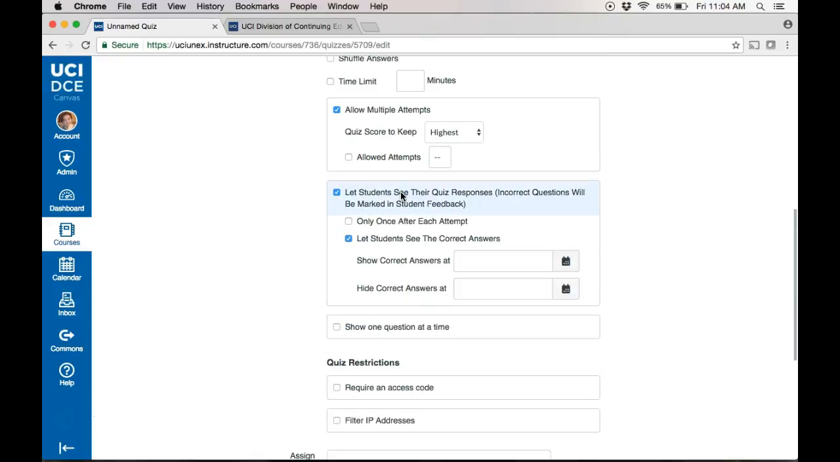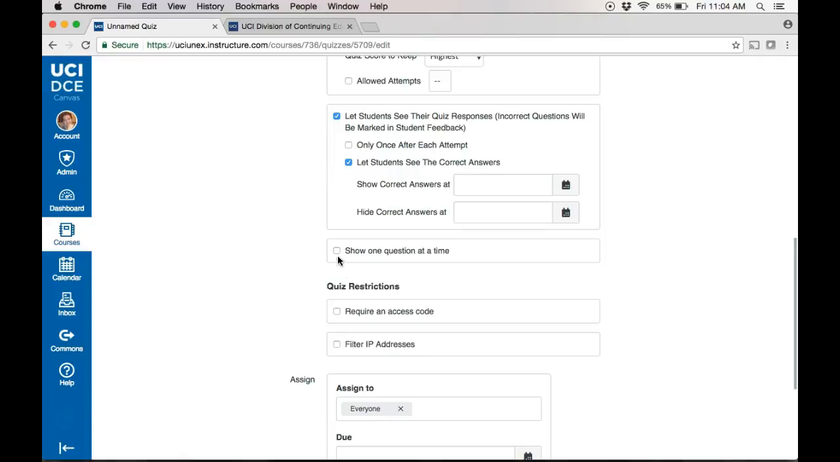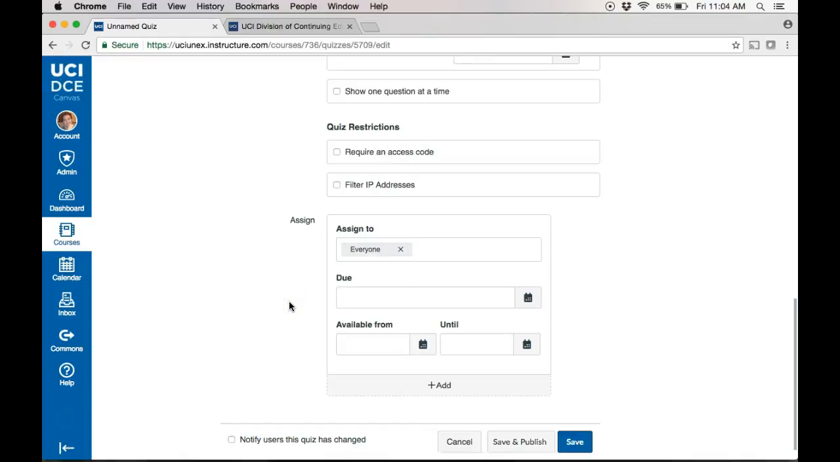You can let students see their quiz responses once after each attempt or at a specific date by choosing a date here. If you click on Show one question at a time, the students will actually get a different page for each question. If that's not a big deal to you, then all the questions will show up on one page for the student. There are certain other technology restrictions you can set, such as require an access code, which is set by you, or filter by IP addresses. You don't really need to get into those unless you're very concerned about security for an exam.